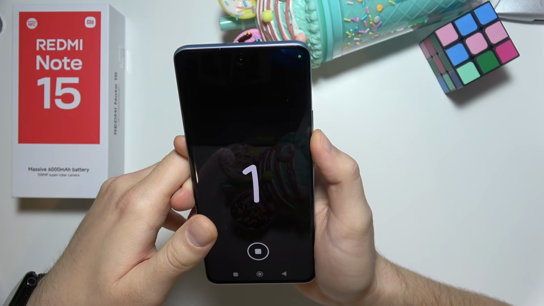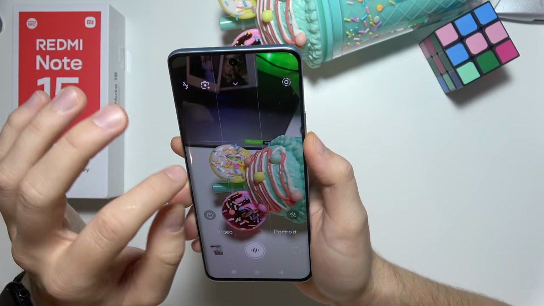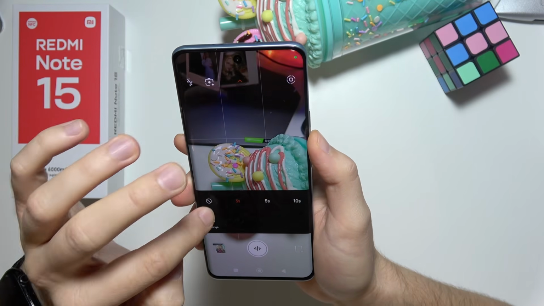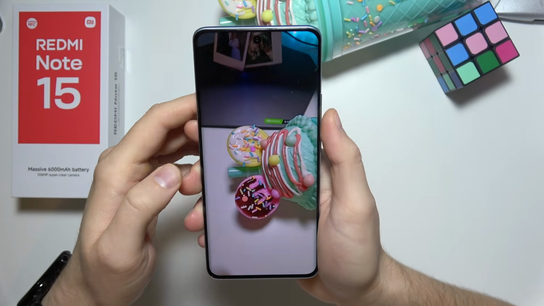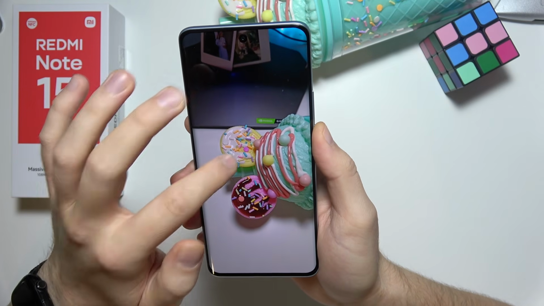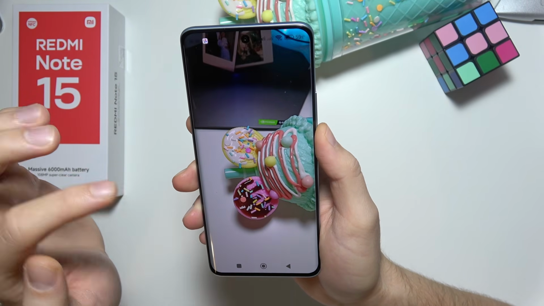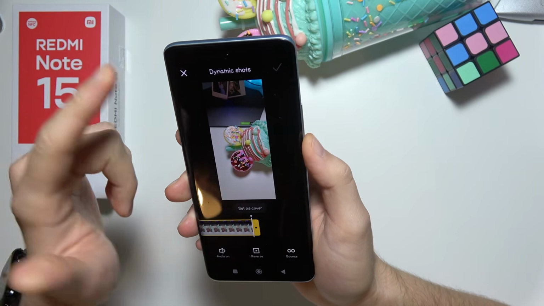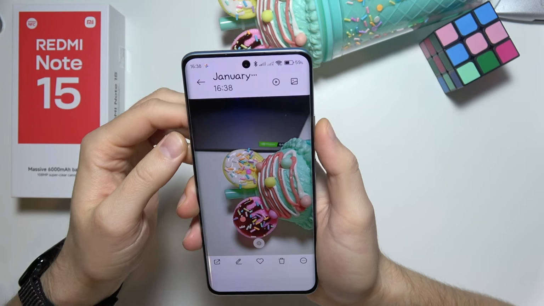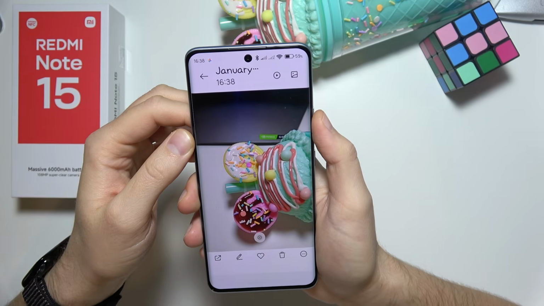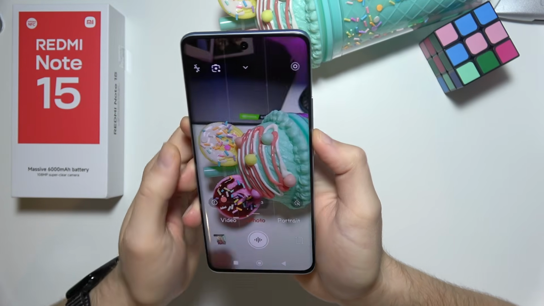Okay, I'm gonna turn off this countdown because we are gonna waste 3 seconds every time. It's not necessary right now. Now take a look. When you open this, you can actually play this. There we go. So this is the dynamic shot. You can play it over here. So it looks like a GIF.